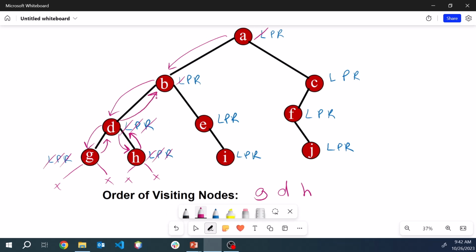And we're at B, and B's second instruction is print. We print B. We then go right, and we come to E. E's first instruction is go left. We go left. There's nothing there. E's second instruction is print. We print E. We then go right, which is the third instruction for E. We go right. We arrive at I.